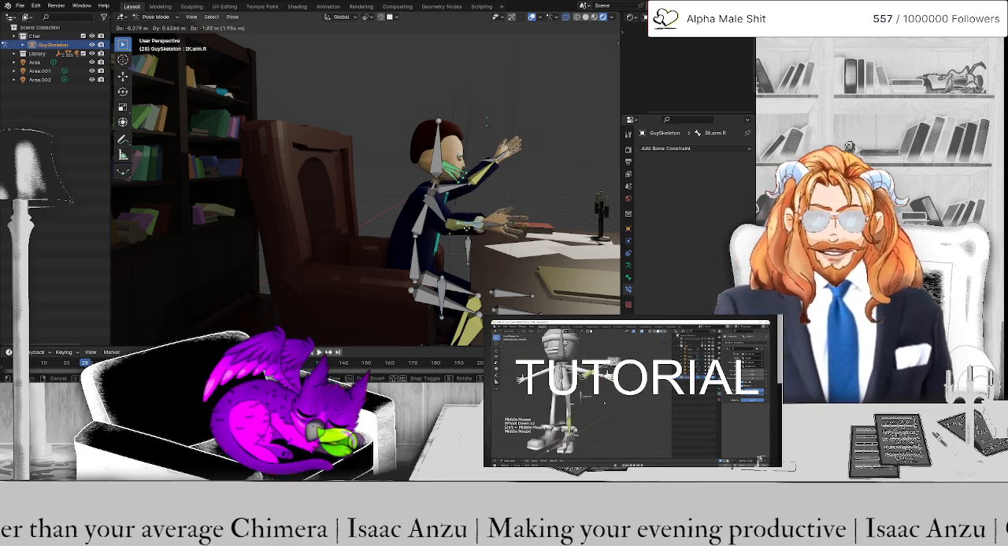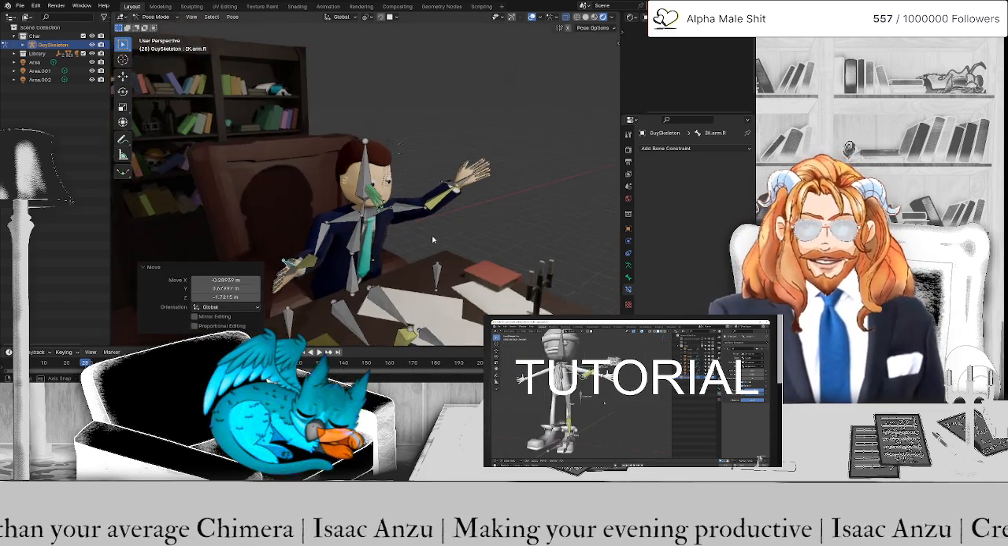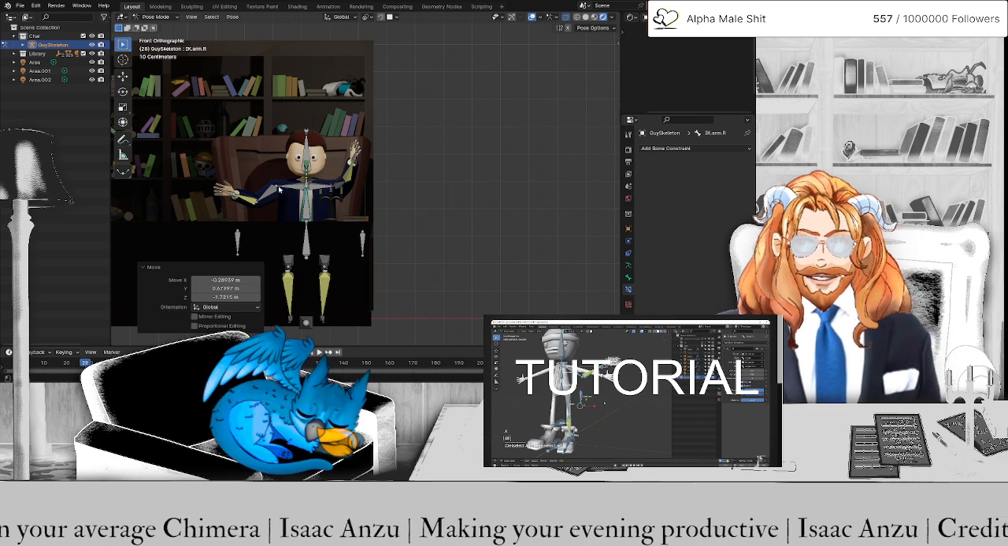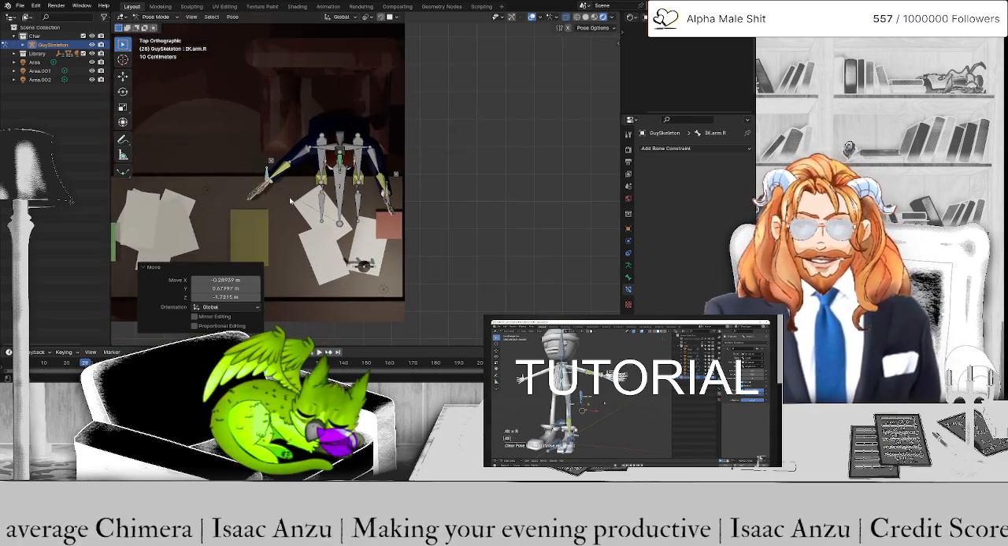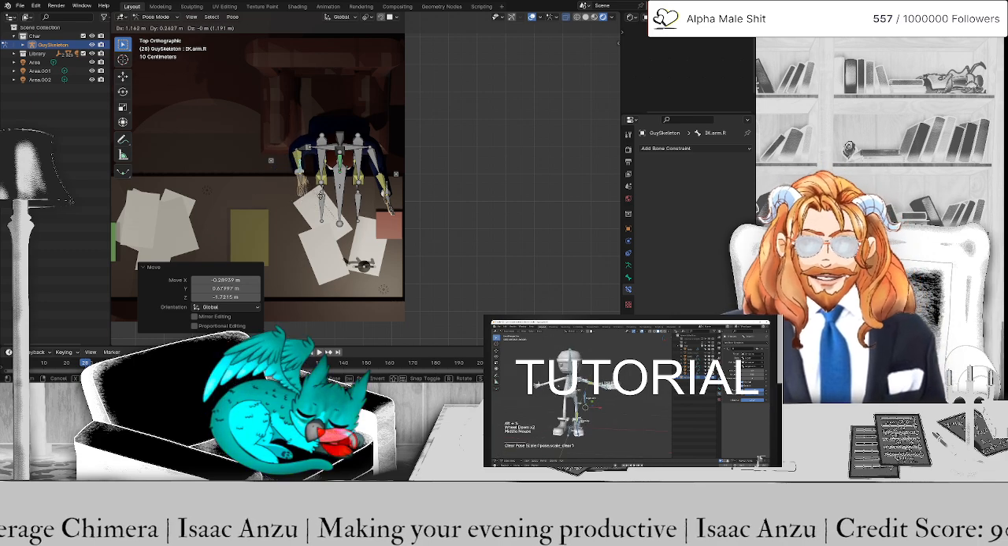And if you move your bones and you want to reset them, you can just hit A to select everything, and then Alt-G to clear the pose, Alt-R to clear rotation, and Alt-S to clear the scale, okay? And it'll just go back to normal.